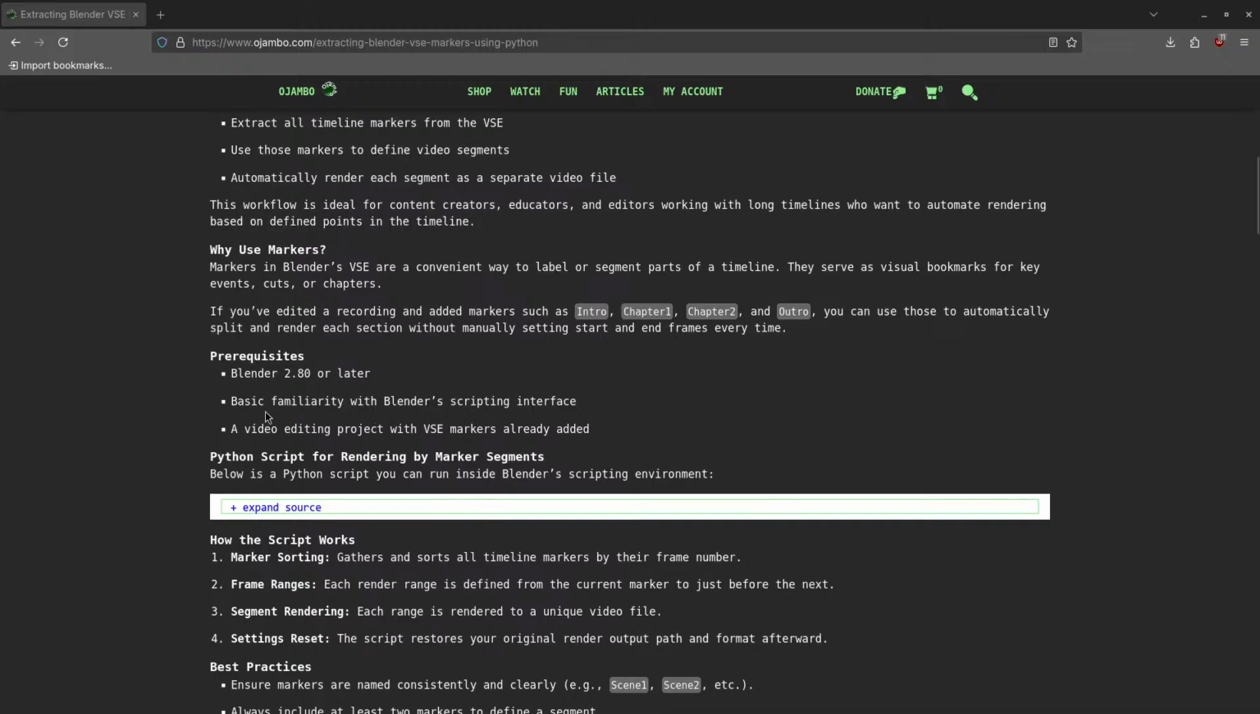Of course, for this you're going to need Blender 2.8 and above. I believe 2.80 is no longer supported. If you get one of the 4 series, or I think there's one in the 3 series that's still supported until the end of this year, 2025 at the time of this recording, it will work.